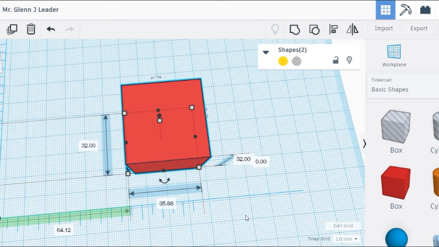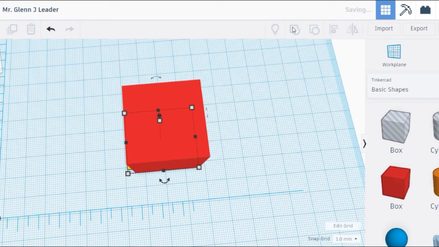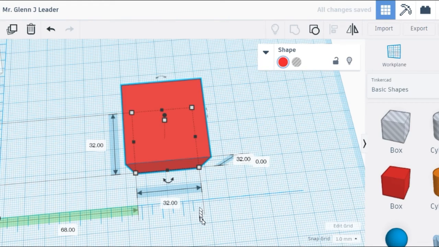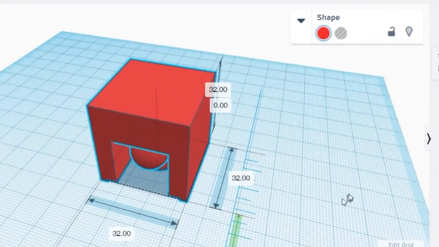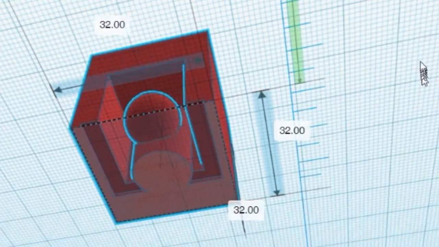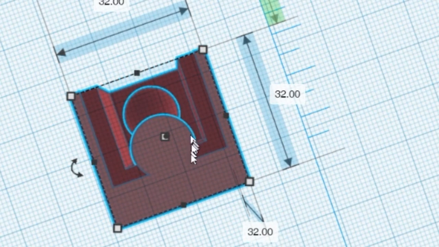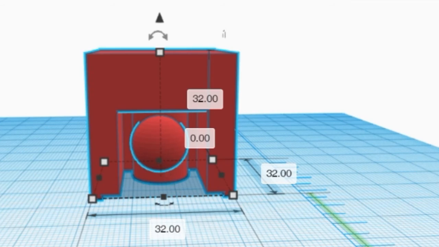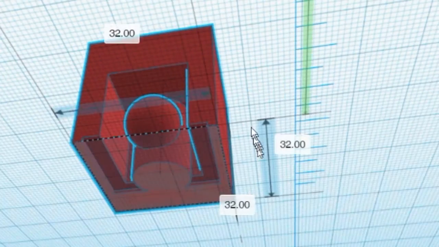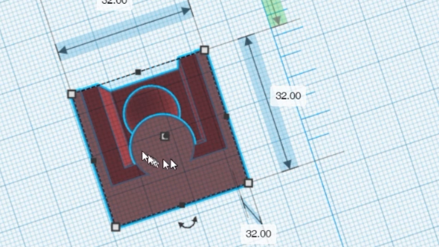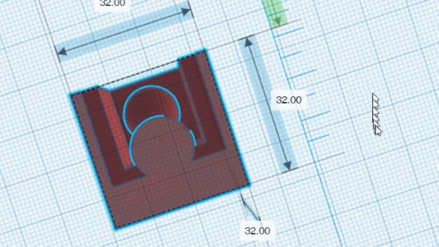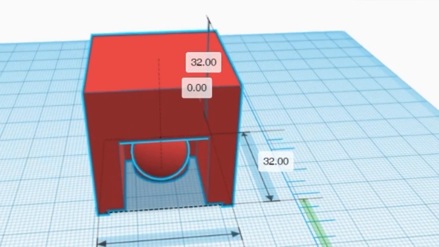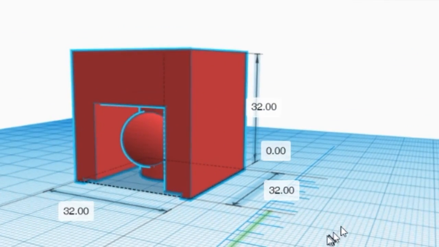So I'm going to select all of those. I'm going to shapes, and I'm going to group them. And I want you to see what happens when I move around to this side. Go underneath it. Actually, you can see what's happened. The sphere and the cylinder are now solid shapes within the hollowed out area of the larger box, the larger cube. So I hope you found that interesting and useful.